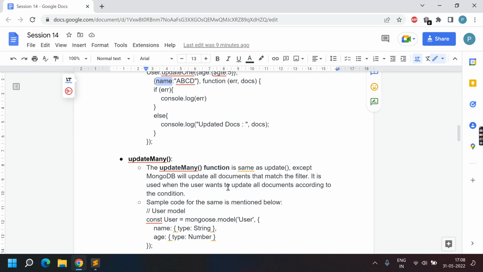Similarly, update many is also similar to update, except MongoDB will update all the documents that match the filter. It is used when the user wants to update all the documents according to the condition. Update one, as I have explained, will filter all the documents but update just the first record. Update many is just the opposite of it. It will not only find all the records, but update them as well. The sample code snippet for the same is mentioned below.